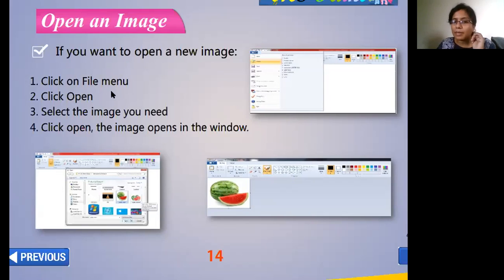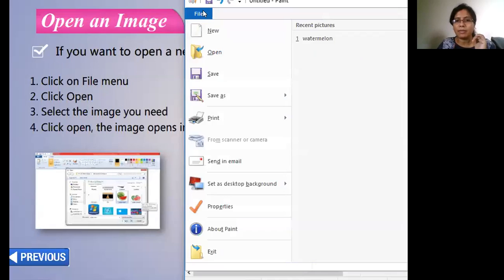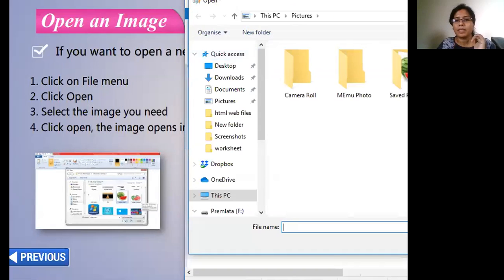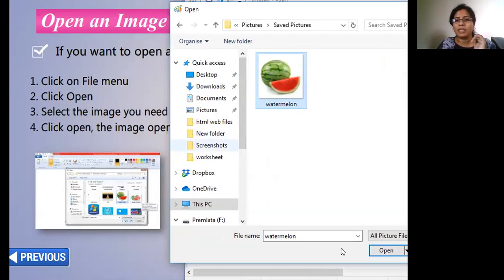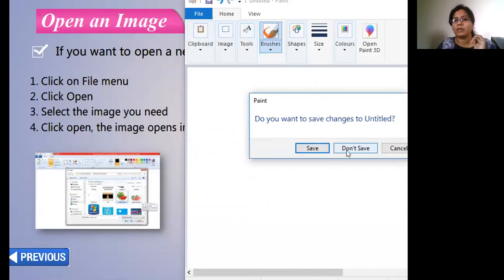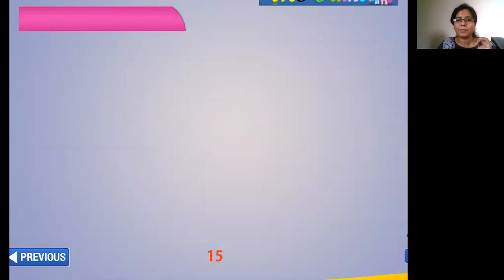So click on the file menu. Okay, I'll just do it as they are saying. They're telling me to click on the file menu. I've clicked it. Click on open. I'm clicking on open. So select the image you need. Okay, let me see. I have saved it here. Okay, I've selected the image I wanted. Click open. Yes, click on open. Oh wow, my watermelon is on my screen, isn't it?